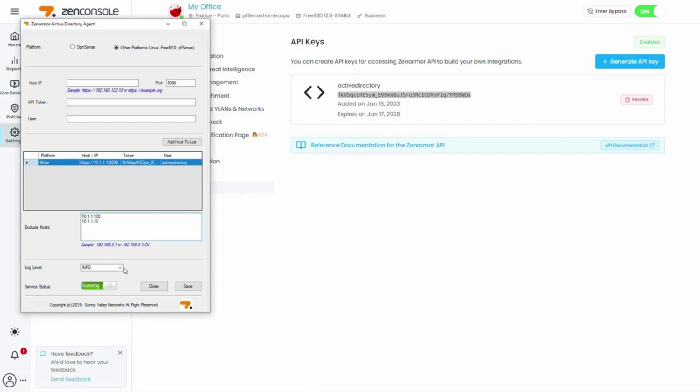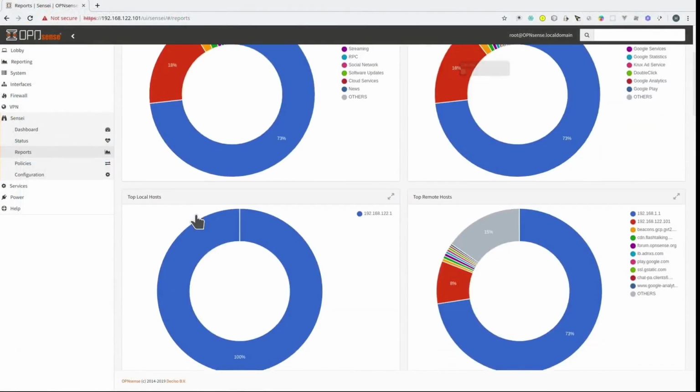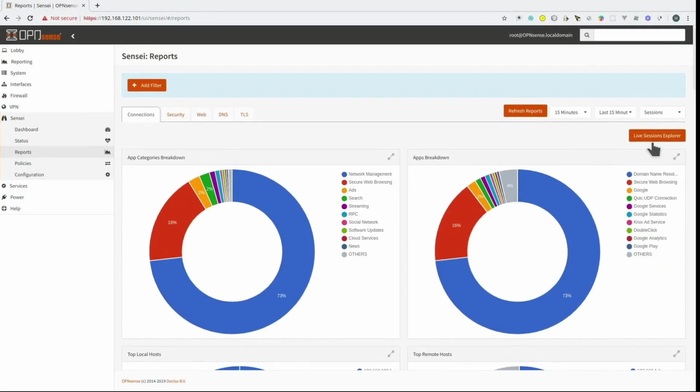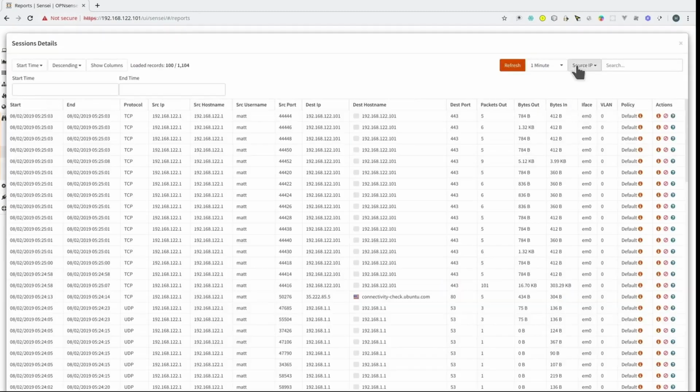You may set log level or leave it as default. Available log level options are as follows: All, Debug, Info, Warn, Error, Fatal, Off. Click on the Service Status button to start the service. Click Save to activate the settings. Now, you can configure user-based filtering policies and you can view usernames in Zenarmor reports. Use username for filtering on reports.